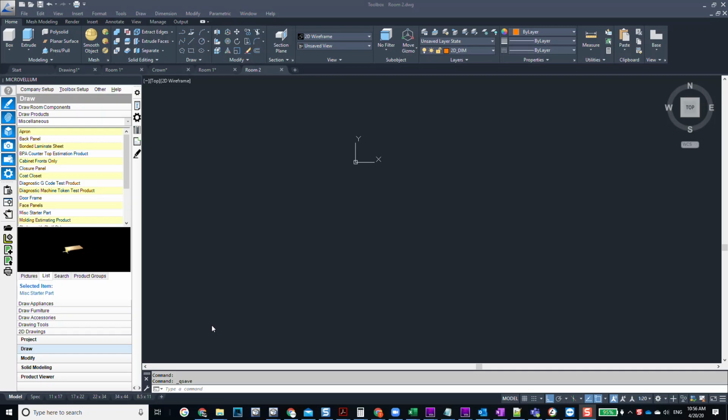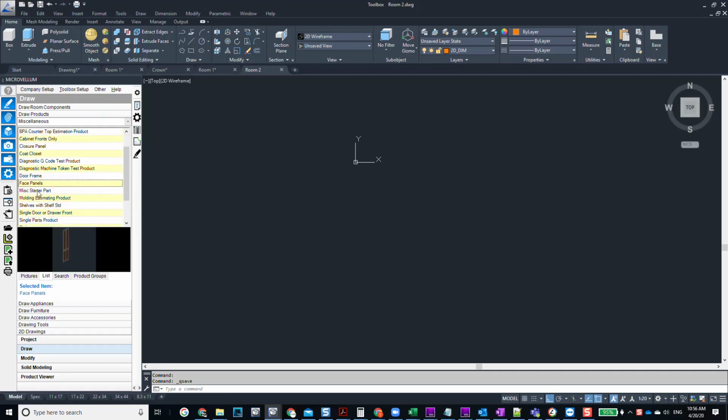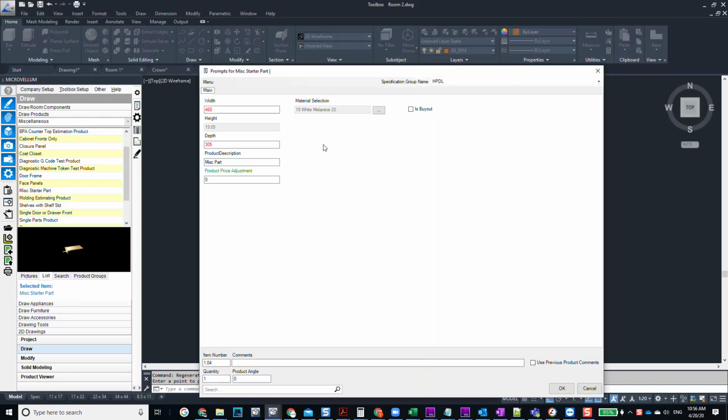So I had a customer a couple weeks ago who asked if we could build a parametric shelf product. So I just wanted to walk through that process of building a parametric shelf product from scratch with you. What I did was just start with the miscellaneous starter part. A lot of times if I'm building something from scratch, it just gives me a basic couple of prompts to start with. So that's fine.